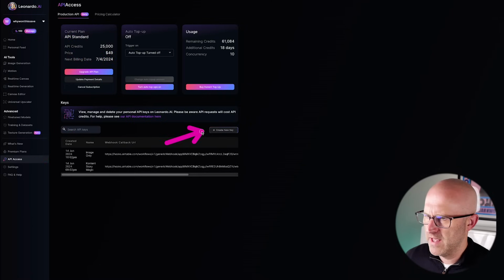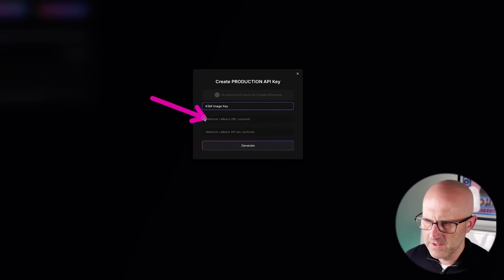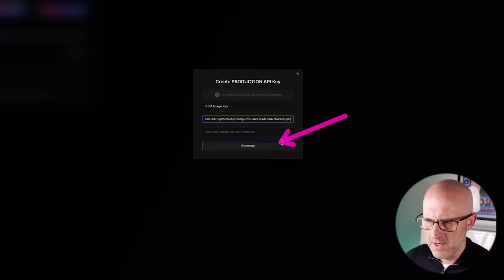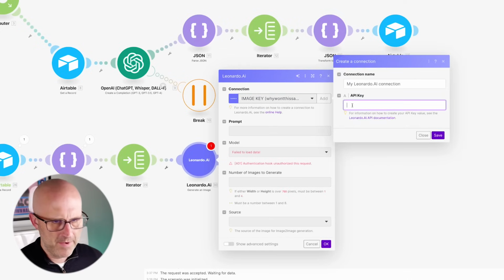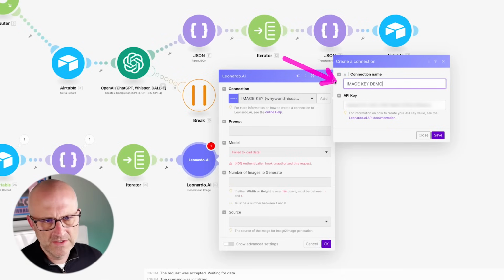And then you can go ahead and create a new key. We're going to call this the Content Story Magic image key, and you're going to add this webhook callback URL right here. Just add that in from Airtable, and then you will go ahead and generate that key. Then you can come here and copy that key, come back to the automation. You're going to add that here, add that to your API key. Make sure to call this the image key, so we know that it's the image versus the animated video. Go ahead and click save.